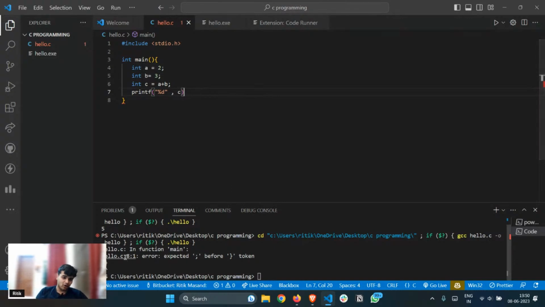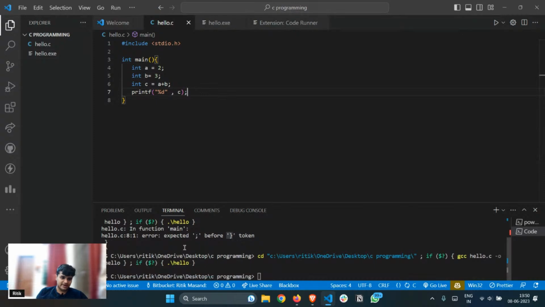So it told me, on line number 8, expected a semicolon before this. Now if I put a semicolon here and run it, it will run automatically, and now my output is 5.